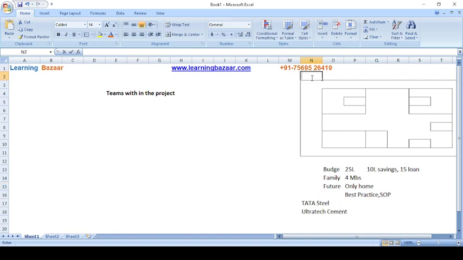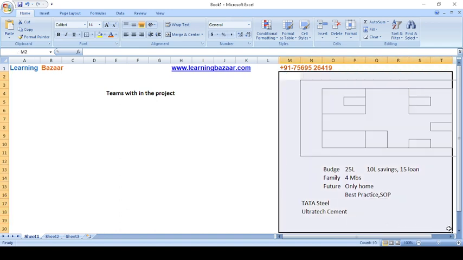Once you get this plan paper, you hand it over to the builder, who is going to construct the home for you. This is how the construction of a home will happen.